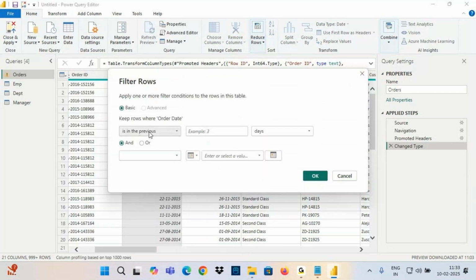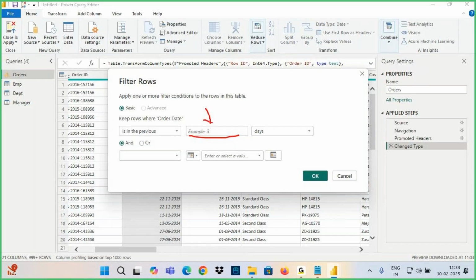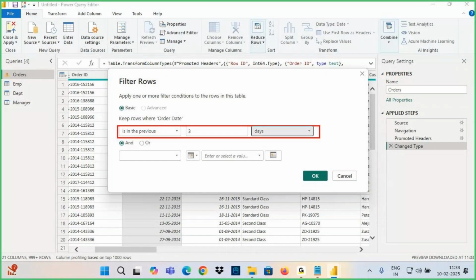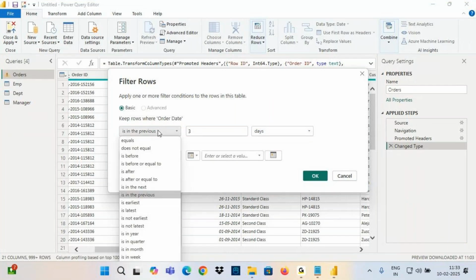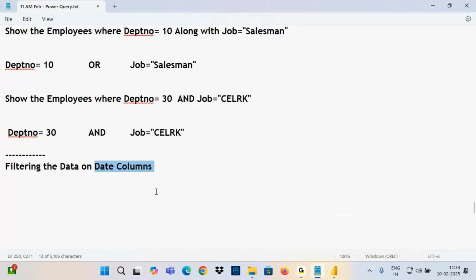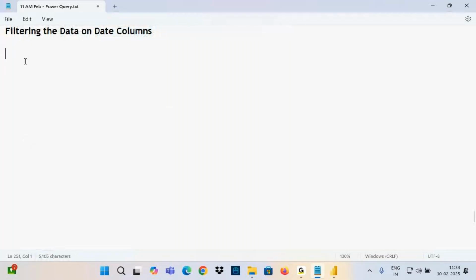When I go to is in the previous, it is asking to enter one number here. What it is asking? Number. Let's say I'm giving the number as 3 days. When I select 3 days here, you written is in the previous 3 days. Is in the previous 3 days based on what? Based on the system date. So whenever we need to write the filter conditions based on system date, you can use is in the previous and is in the next. Keep in mind there are two options, is in the previous and is in the next.